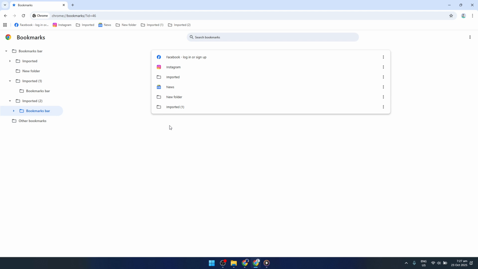And there you have it, a simple yet effective solution to recovering deleted bookmarks in Google Chrome. Remember, keeping regular backups can save time and prevent headaches.